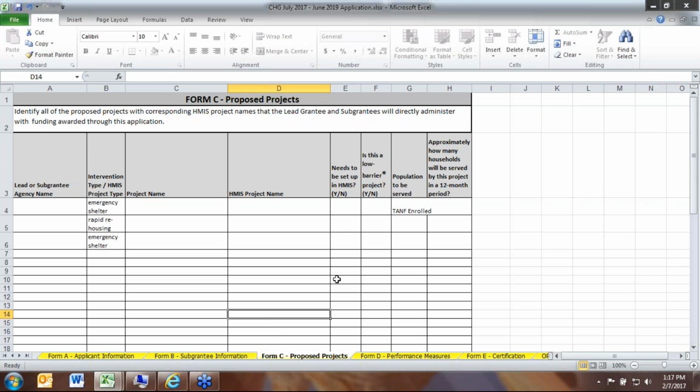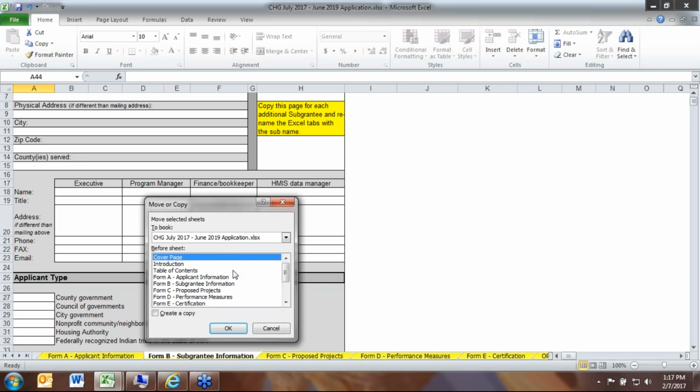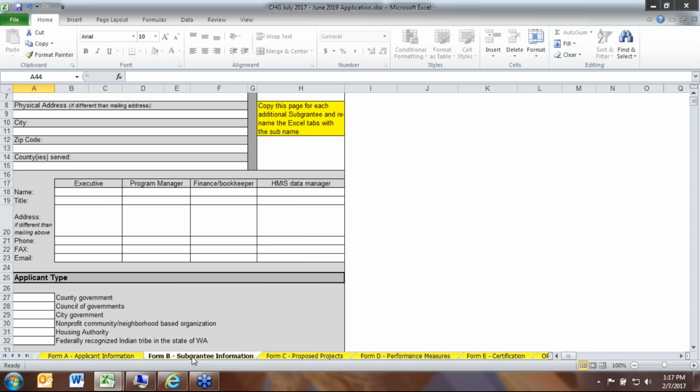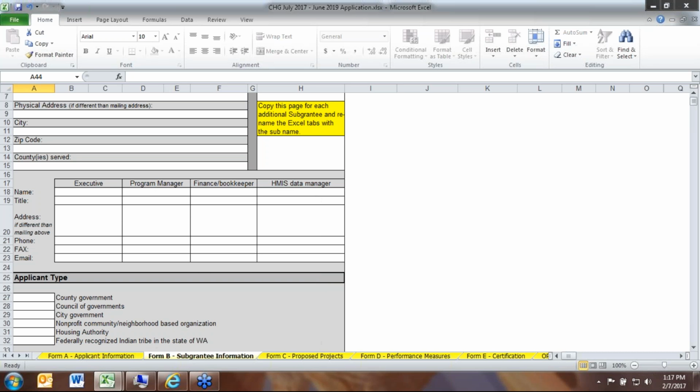How do you add new sub-grantees? Would you need to submit a new application? You can copy the tab. So it's a tab in the workbook, and you should be able to copy, like a right-click, copy, click on the sub-grantee information one, and say OK.